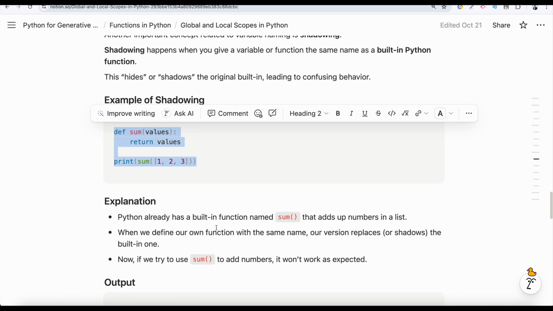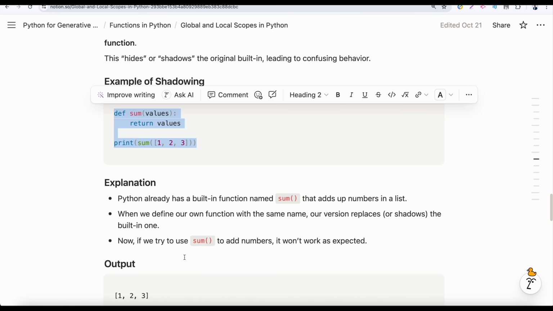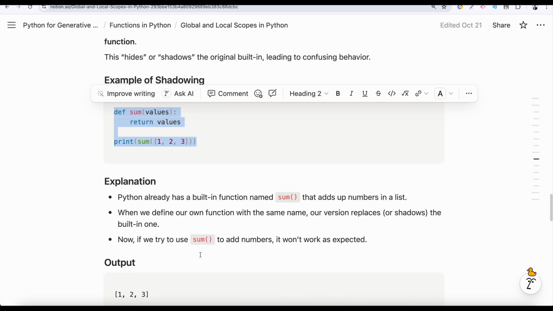Python already has a built-in function named sum that adds up numbers in a list. But when we define our own function with the same name, our version replaces the built-in one. That is what happened here. Sum is already there. I tried to redefine a function with the name sum, and I'm trying to call that one. So it is not giving the sum of the values which we passed, but it is returning whatever we passed as it is. Now if you try to use sum to add numbers, it won't work as expected.